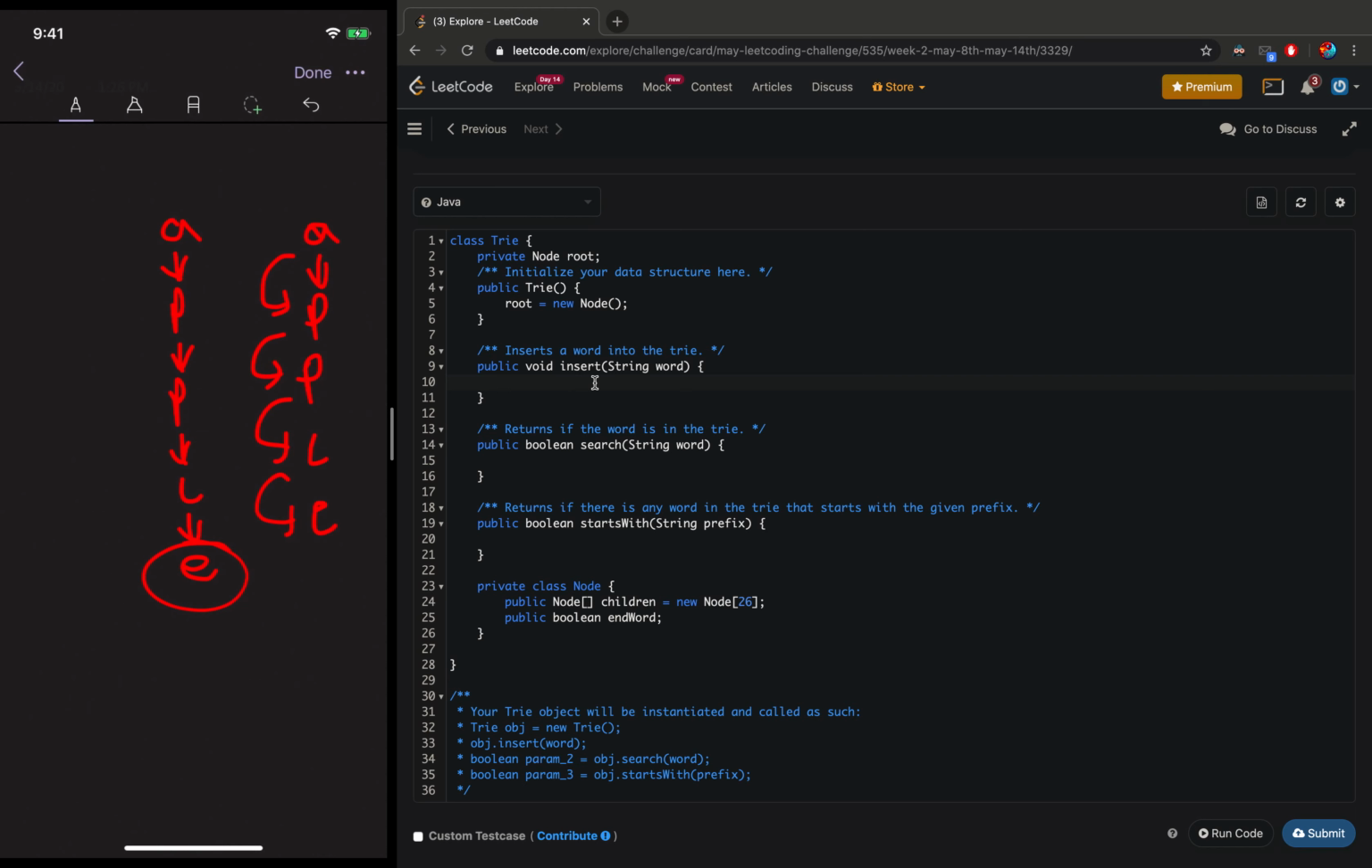So now, how do we implement this? Well, first we want to create a temp node called, let's just call it node, right?